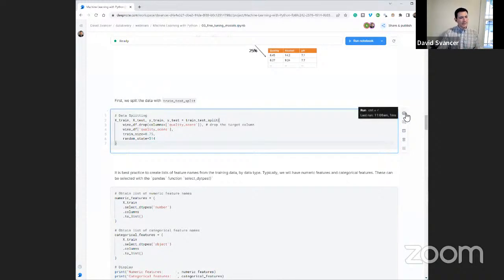So this will return four things to us: our training and test for the features, which I believe is X here, and then also our target for train and test. So that's y train and y test.